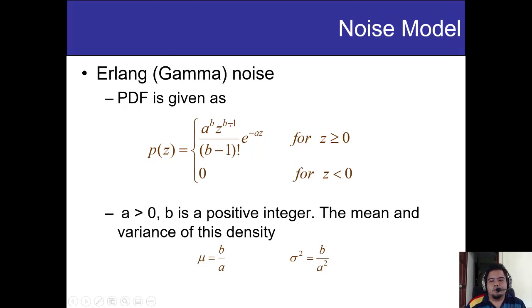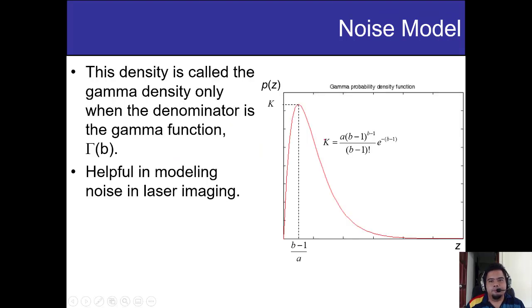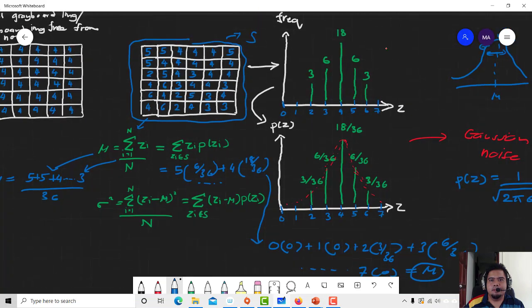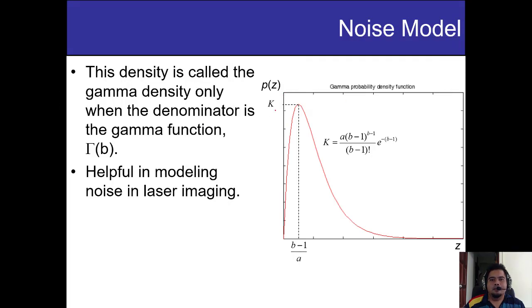What you need to do is, if you obtain the PDF and the PDF is in this shape, you need to find the peak value. Again, the peak value must be taken from the PDF, not the histogram. That's why, if you see my whiteboard there, I don't proceed with this peak, but I proceed with this peak, because this is the PDF. If you want to model the noise, you need to refer to the PDF, not the histogram.